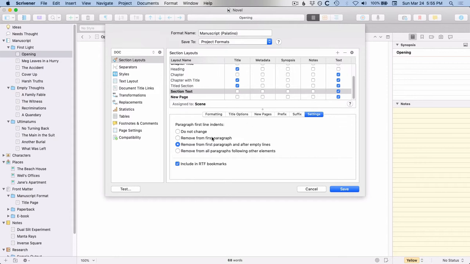Settings. I decided I do not want to remove indents from first paragraphs, so I'm just going to click it to do not change. And that is assuming that in my actual manuscript that I have indents for all of my paragraphs. The final customization I need to make for my text documents is to change the separator character from a hashtag to a tilde.